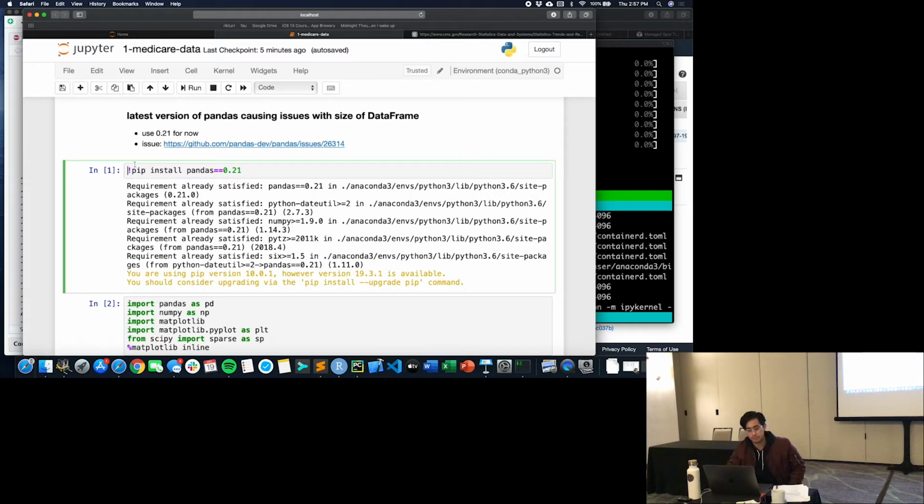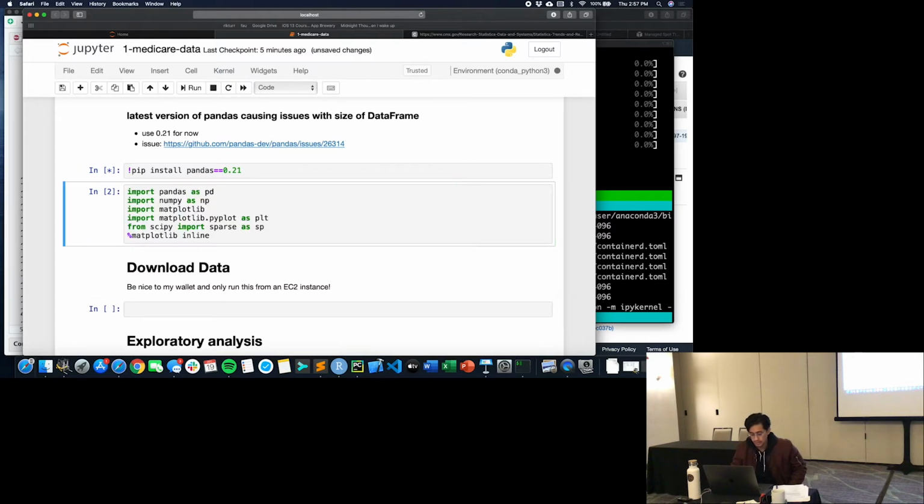If you're not familiar with Jupyter, if you put this exclamation point at the beginning, it's going to execute a system command, essentially a bash command. I could type this pip install pandas from my terminal, but it's nice just to have it in the notebook. If there's no exclamation point, it's going to execute regular Python code. So I'm going to run that.